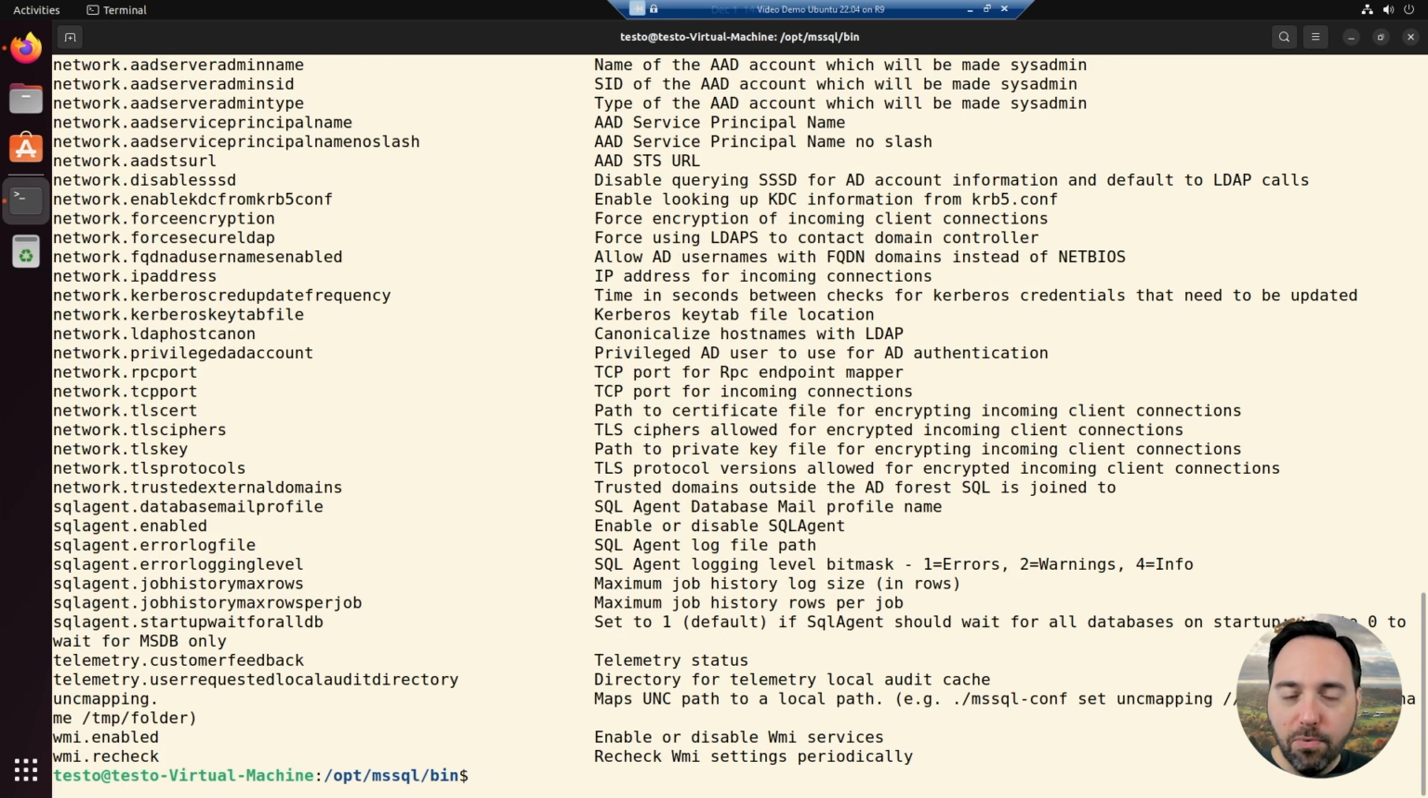For example, in the prior video, we used mssql-conf to set sqlagent.enabled to true. We can see that there are several other SQL agent related settings, such as your default database mail profile, where you want the error log written out to, the max number of rows in job history, and the like. Most of these SQL agent settings are things you can modify from within SQL Server Management Studio, though you can set the SQL agent service to wait until all databases are online before turning on, using the startup wait for all DB configuration setting at the bottom.